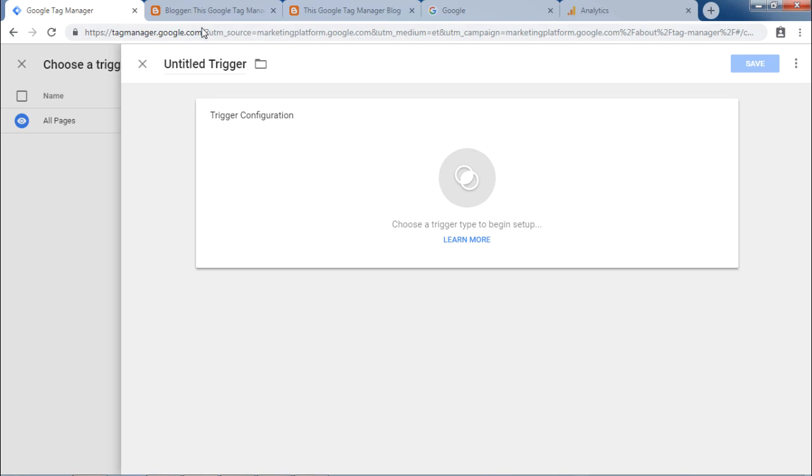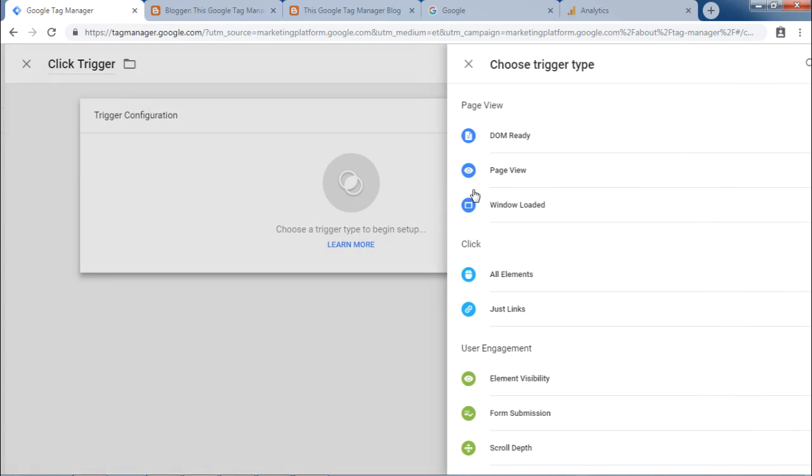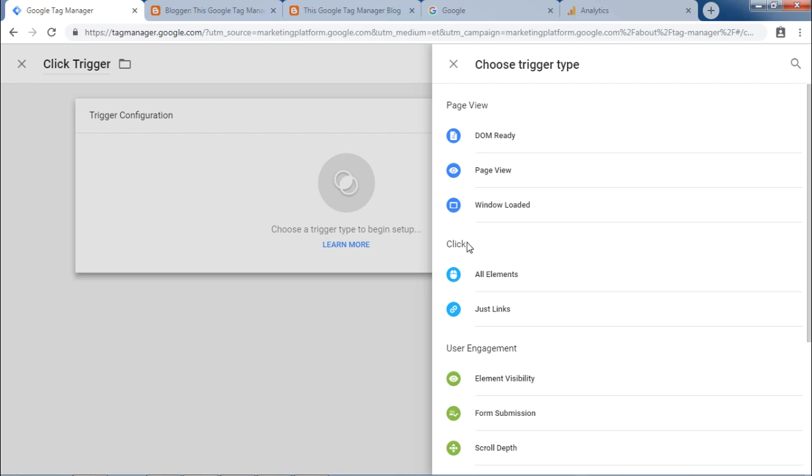A custom trigger panel will open. Provide a name to your trigger. Once the name is provided, click on this circle to begin the trigger setup. We need a click. There are two types of clicks provided under trigger type: all elements and just links.